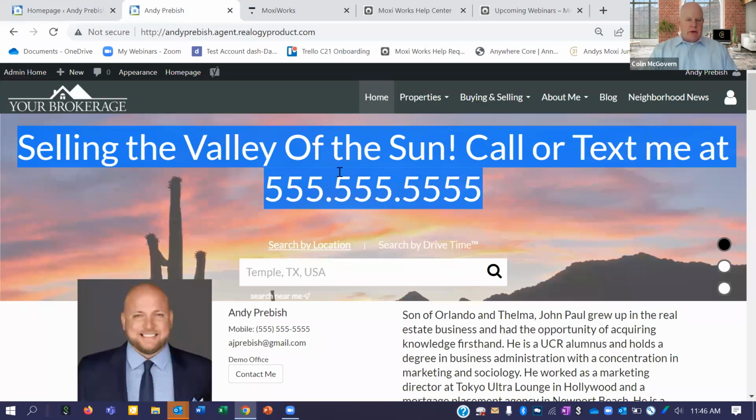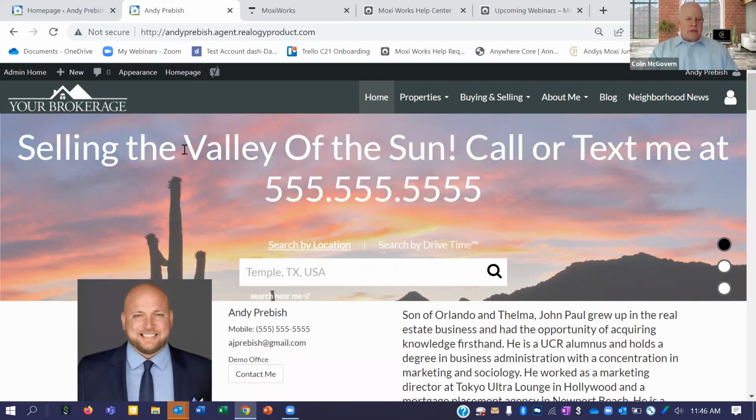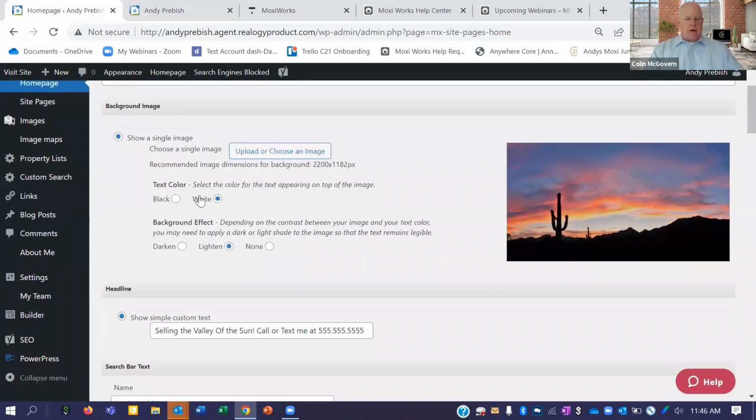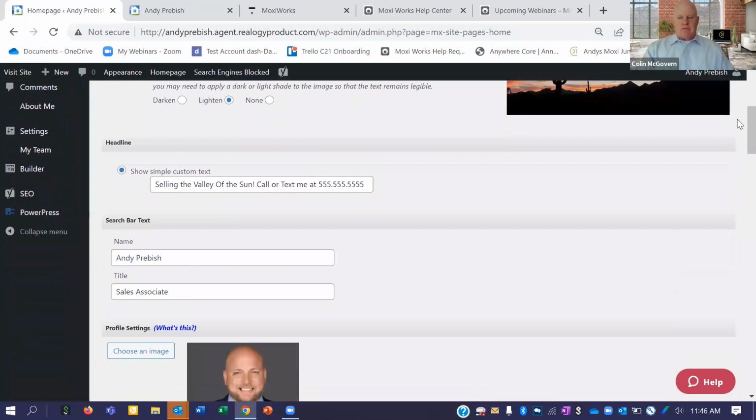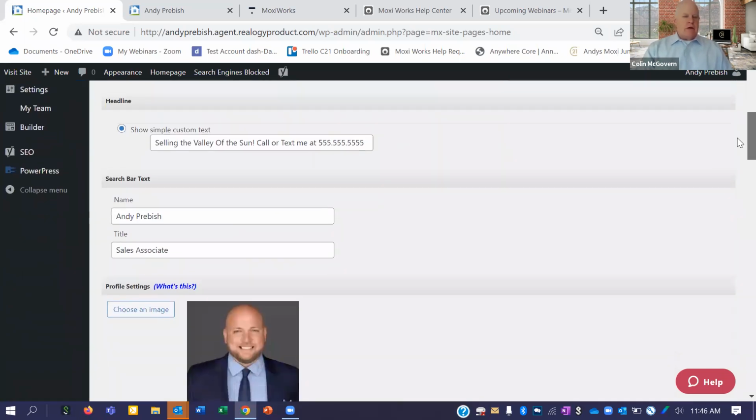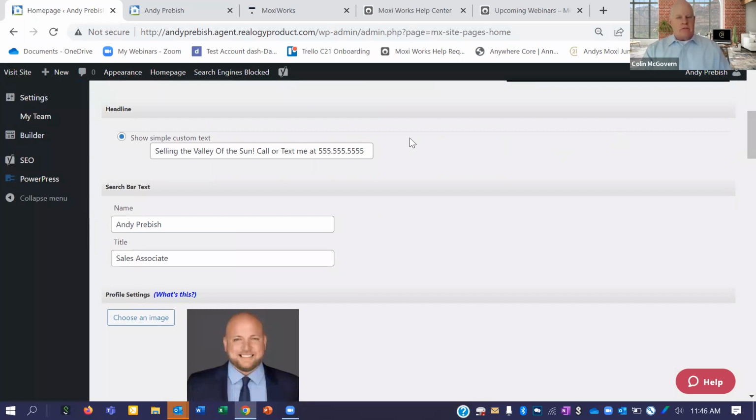Next thing in here, when we come back, notice the background is a little bit dark because it's a beautiful sunset in Phoenix, the Valley of the Sun, and the text is white. As you come back over here, it's going to say, what text color do you want, black or white? So harmonize that with your picture. The background effect, because it's a darker picture, you may want to lighten the difference between the background and the text. That's all that is. Okay. The picture that is put in there for you by default is beautiful, but you may want to change it. Don't have to, but you can.